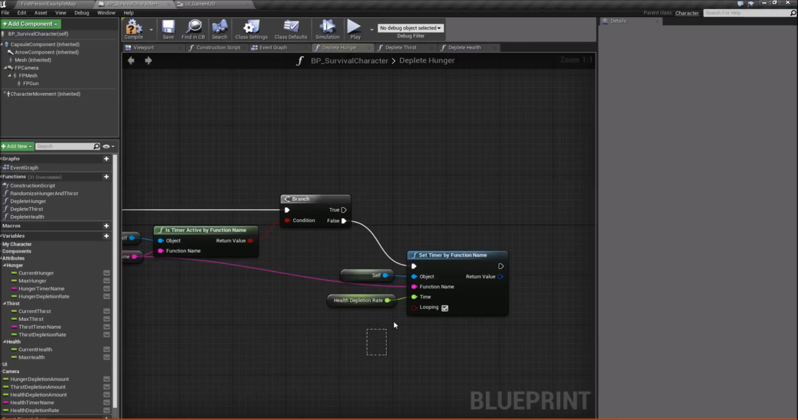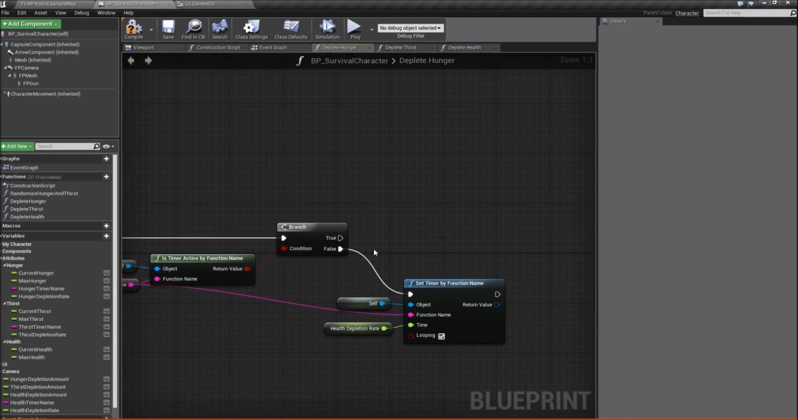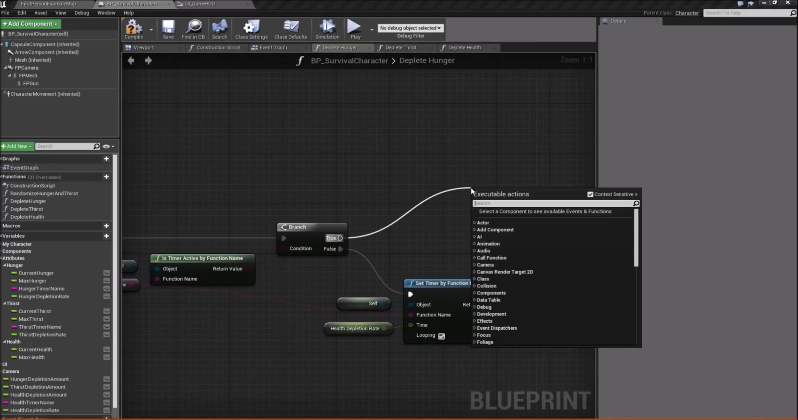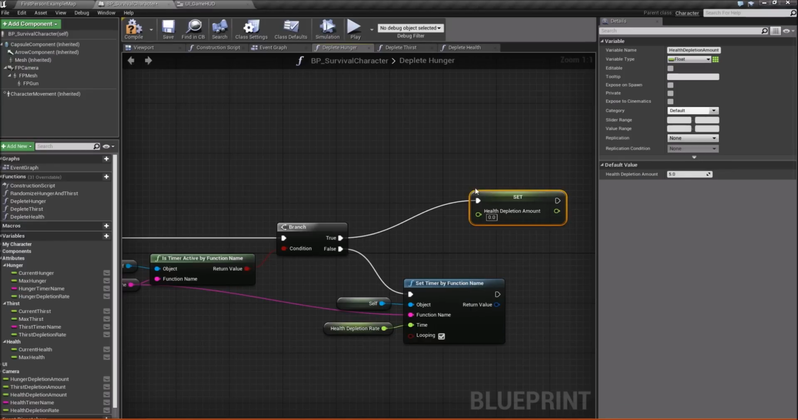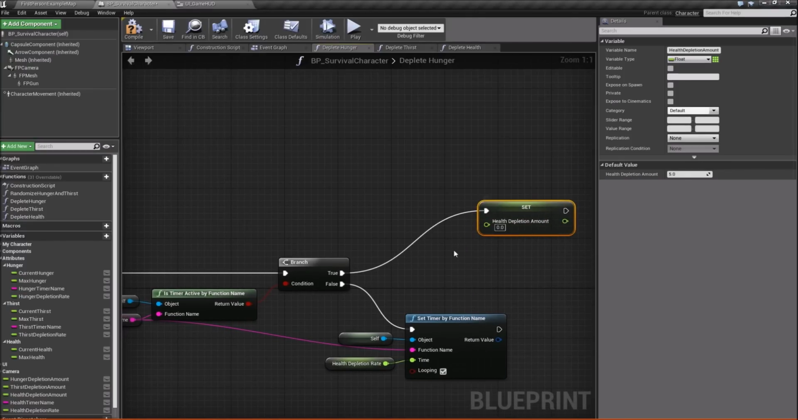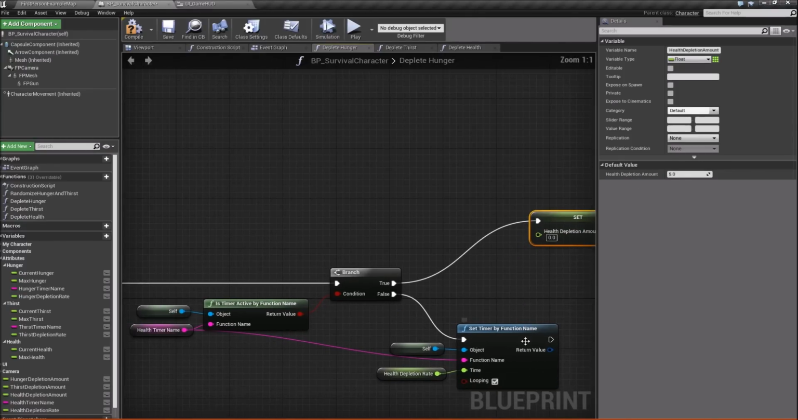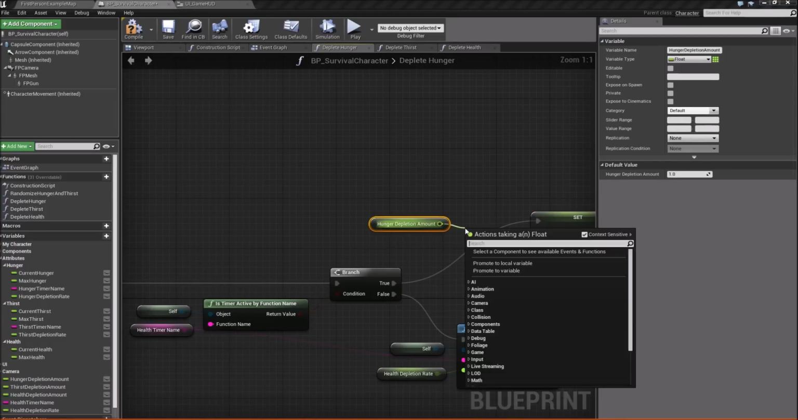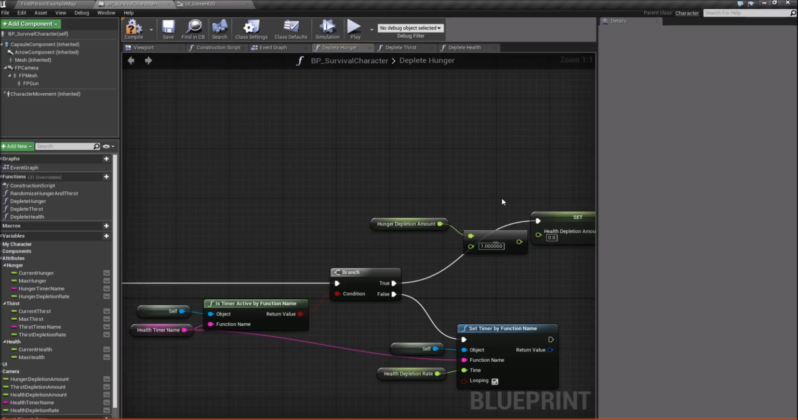Okay, so we'll set this timer if the timer isn't running, but if it is running, then what we'll do is we'll set health depletion amount, not rate, amount, because this is how much gets subtracted every time it ticks, or every time the timer fires. We'll set it equal to our hunger depletion amount times, let's do a float times float, and we'll just multiply it by 2.